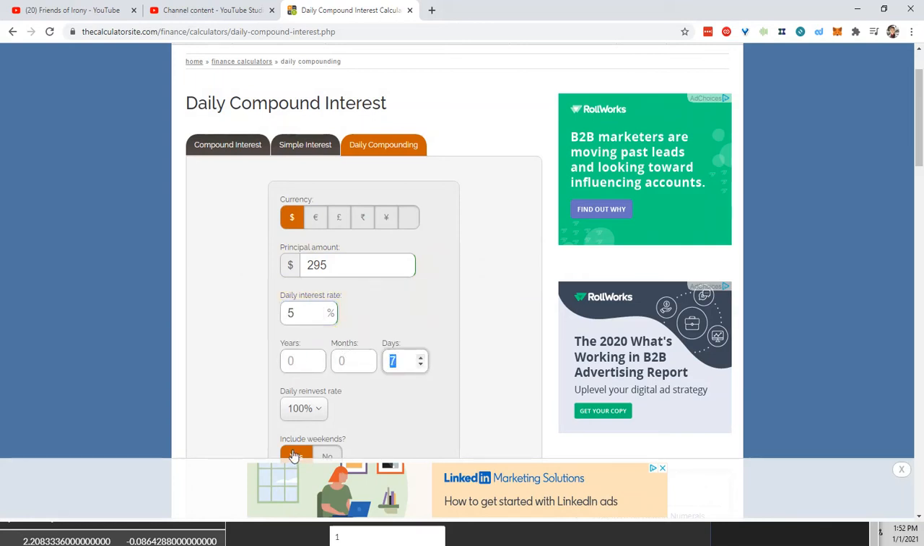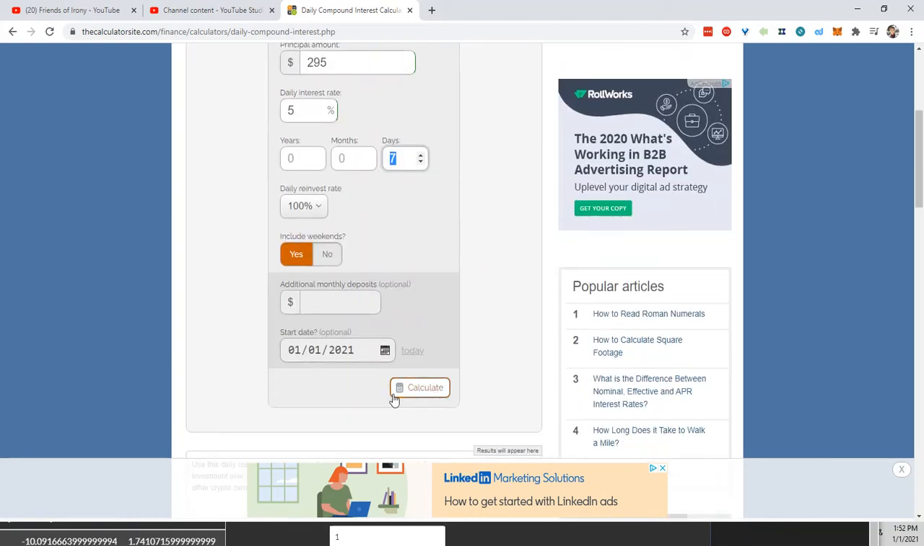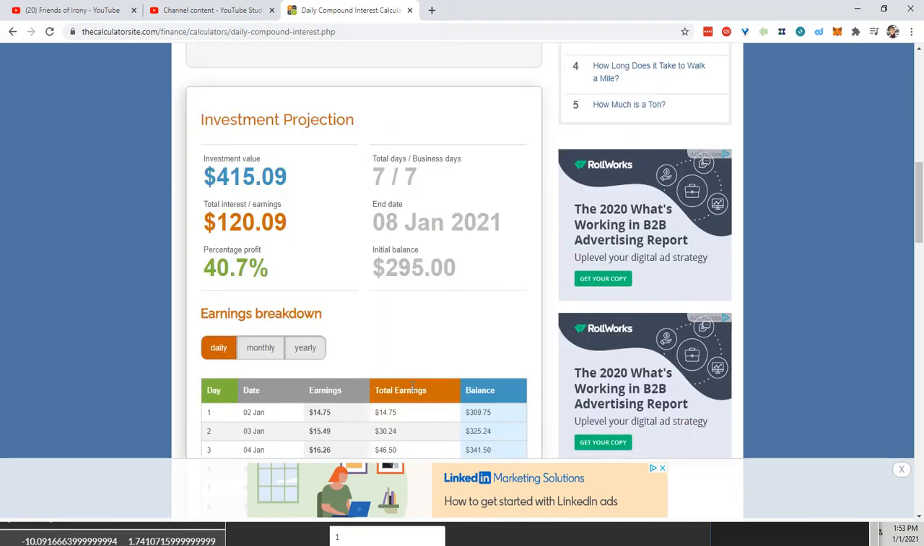Just 7 days. And then include the weekends. Yeah, sure, because it never sleeps. We're not adding any extra unless you really want to. But where do you see include the weekends? It already says yes. Right? Oh, okay. So, calculate. Boom. Bam! Your $300 becomes $415, and you make $120 in a week.